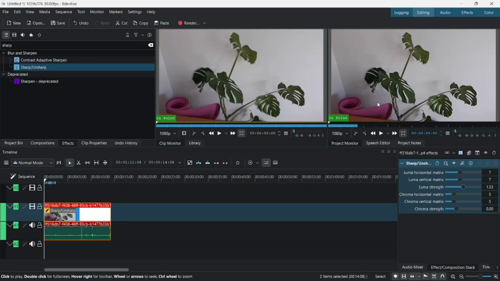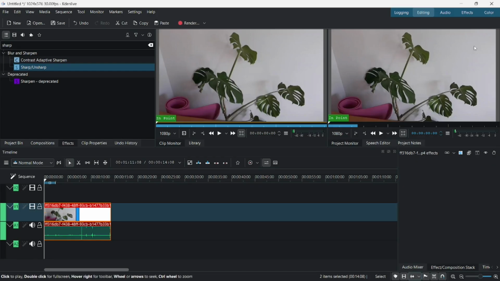You can see the effect here and compare it, for example, with this preview. Or if you delete this effect, you can see that it was sharpened, yeah?